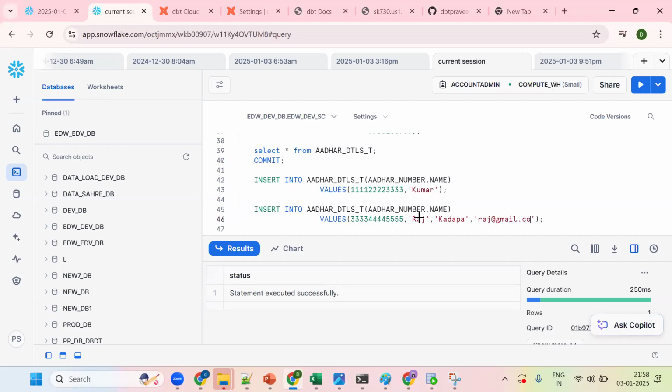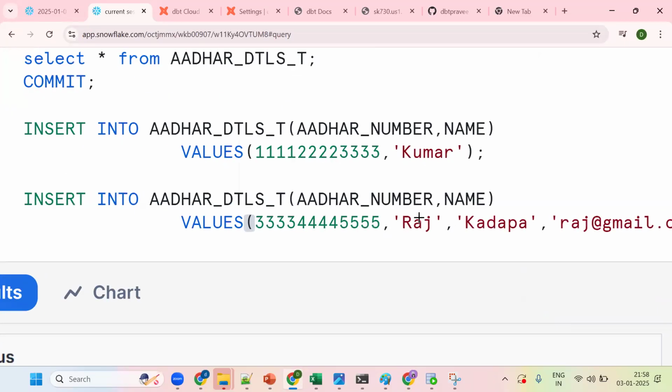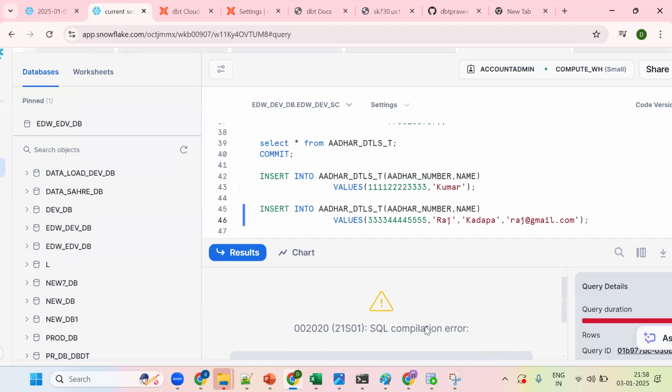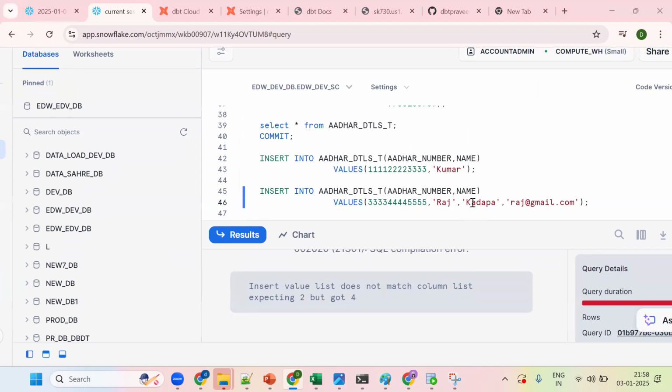Tell me, will it work? Anyone? Yes or no? No, sir. Tell me, no, why? Because there are 2 columns and we are placing 4 values. It will say expecting 2, but got 4. But how many columns should we put? So name, address, and mobile.